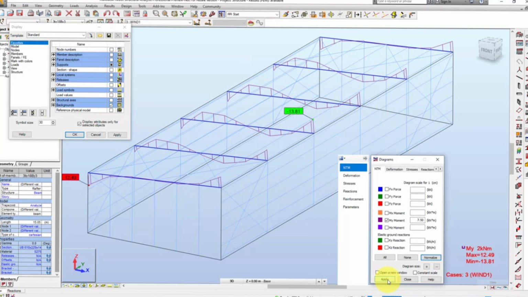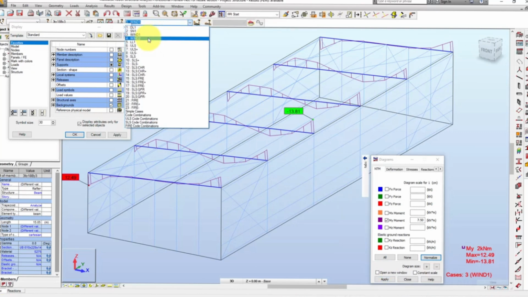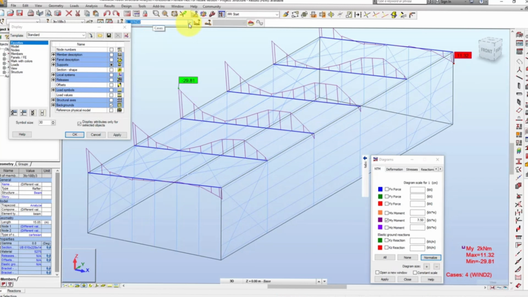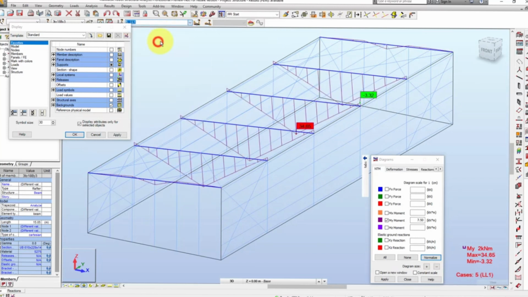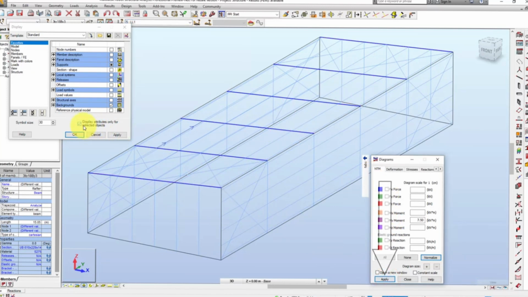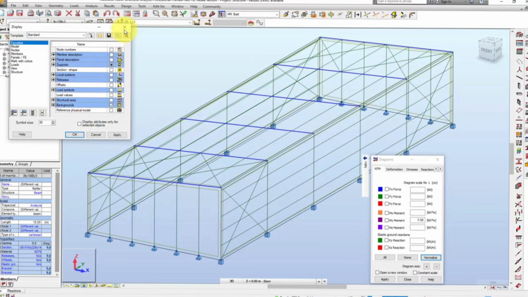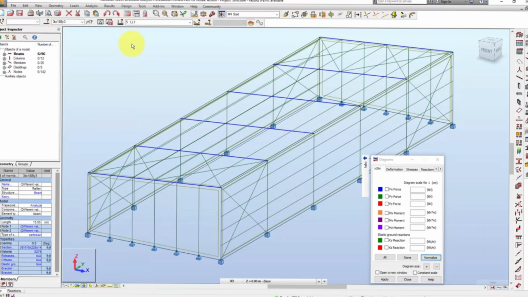Again, you can change the load case at any time. From the toolbar, expand the Cases dropdown, and select a different load. Results display for the rafters specific to the selected load case. In the Diagrams dialog, deselect the MY moment and click Apply. Then, in the Display dialog, deselect the Display Attributes Only for Selected Objects option and click Apply. Close both Display and Diagrams dialogs.